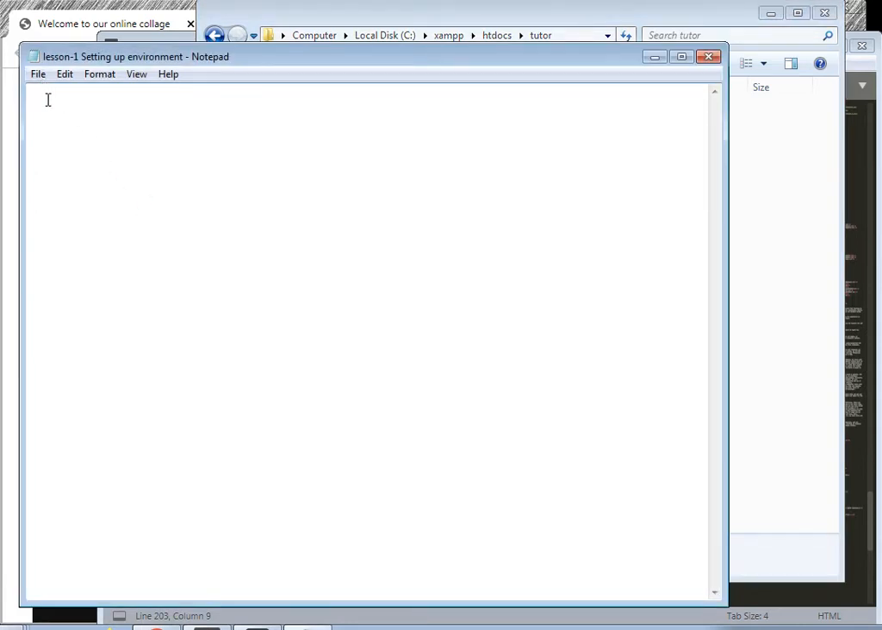and I write less than sign, question mark, PHP. Okay, and after this I write echo, my first program, and I close the double quotes, and semicolon. Semicolon terminates the statement. Okay, it will print it.